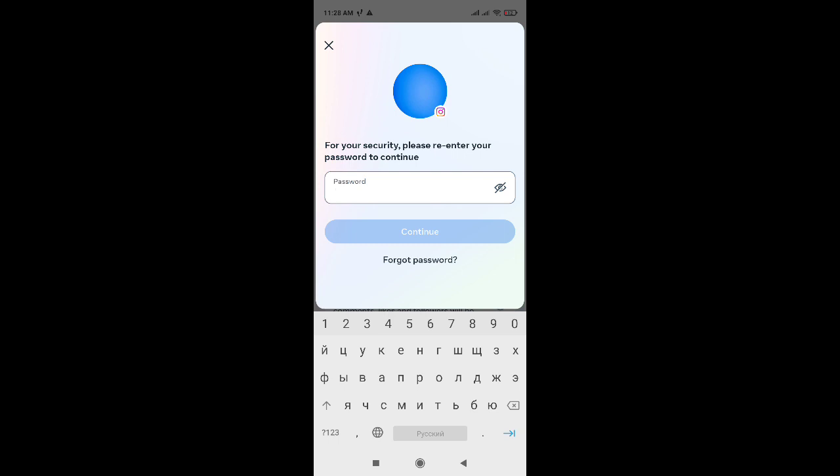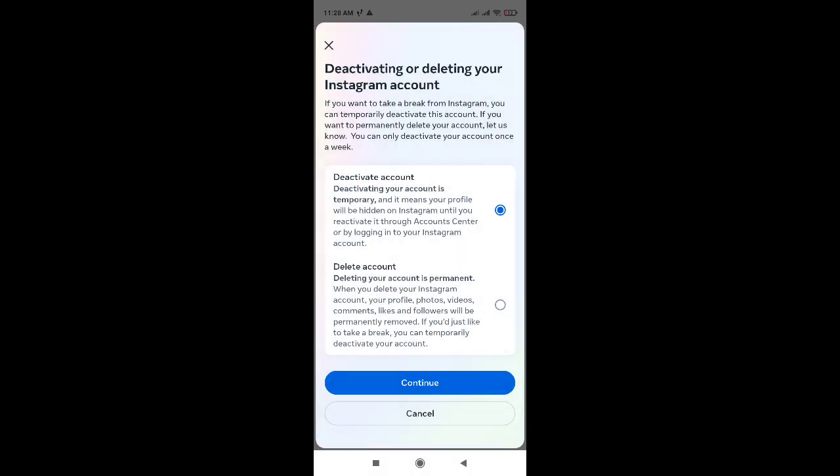Here we can enter the password and select the number of days we want to deactivate the account. And this is all for this function. We have only this method for doing it.